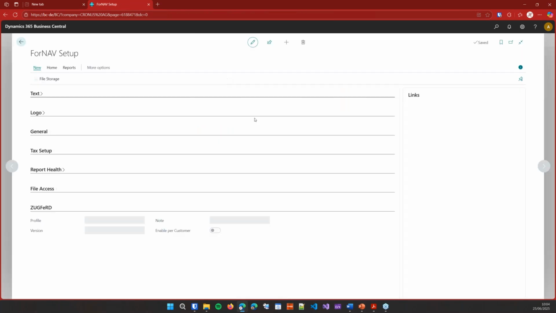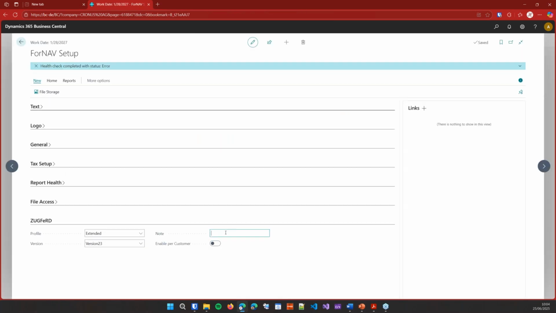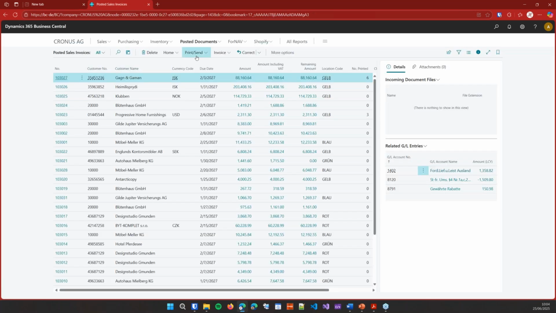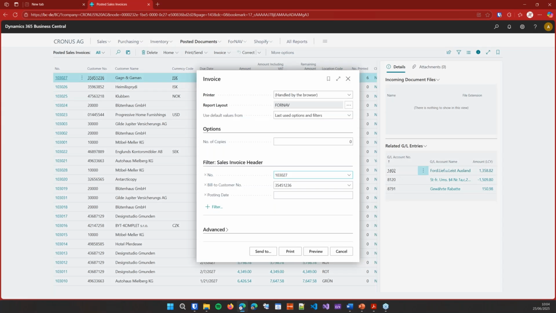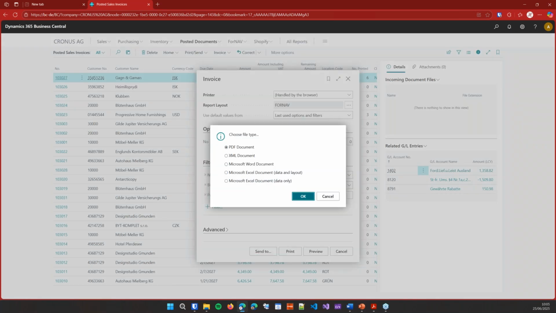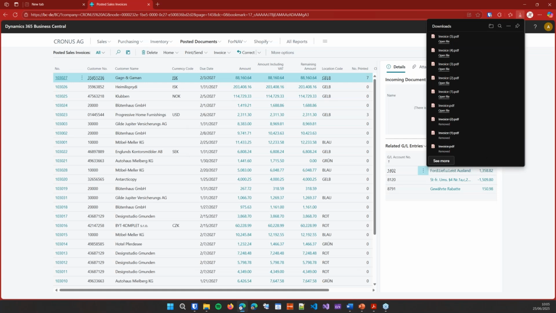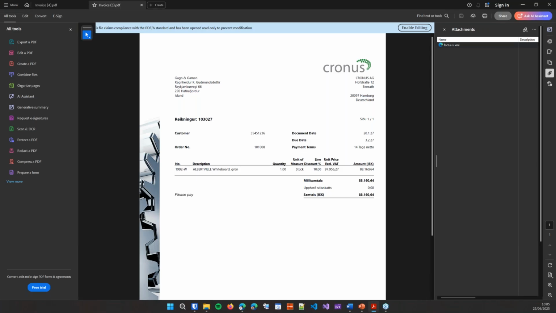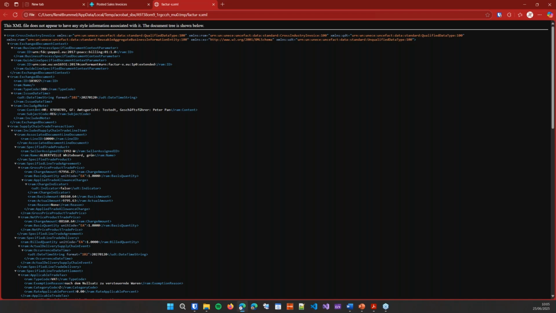You may have noticed it already when I was just there. If I open the FORNAV setup, there is the note right here. If I put my legal information in there and send our invoice again, send it to PDF and open it, then open the attachment, you will see that now we get the legal information in the included note.